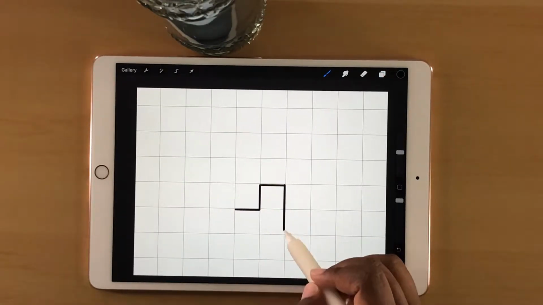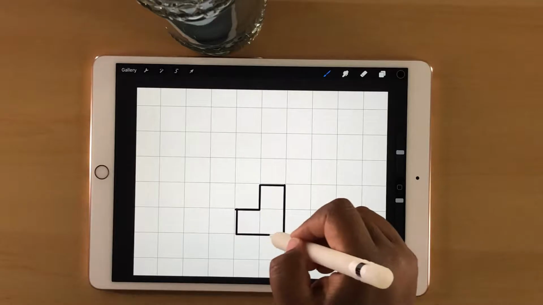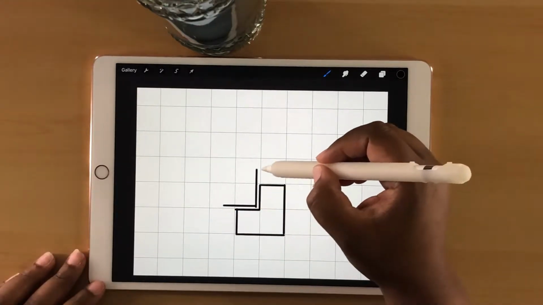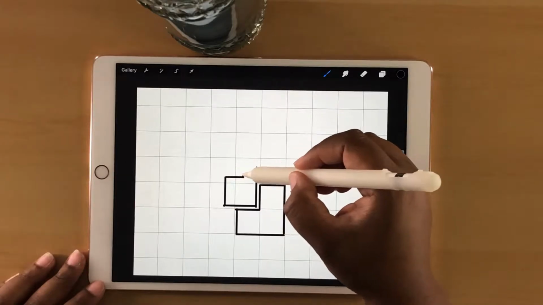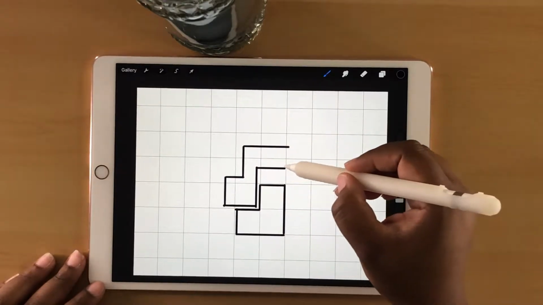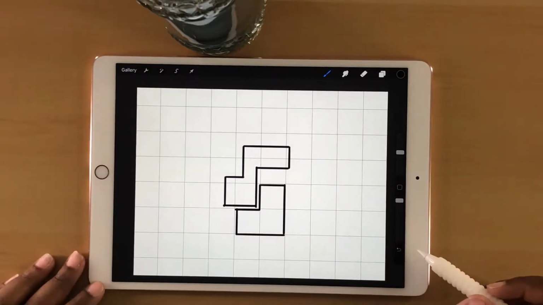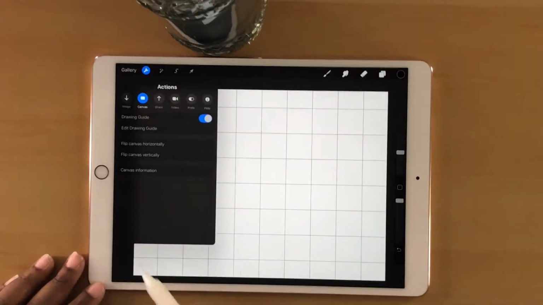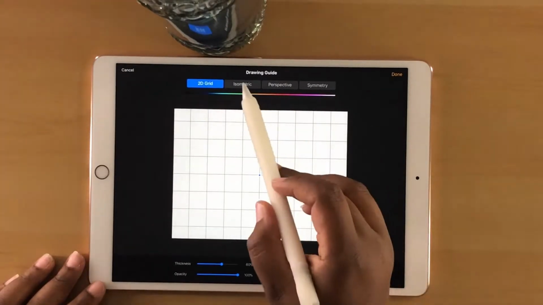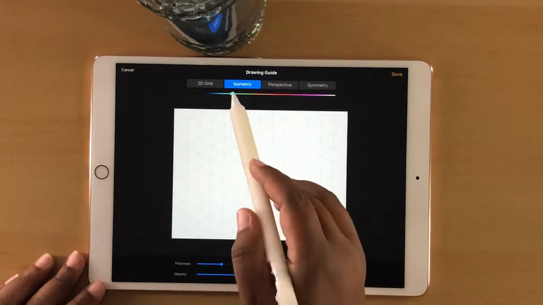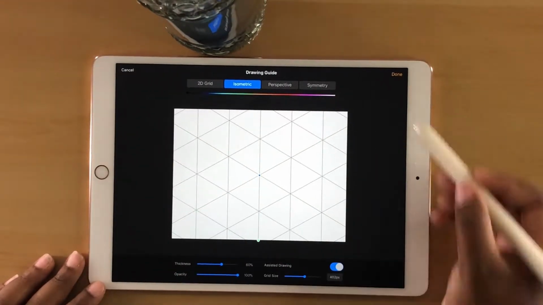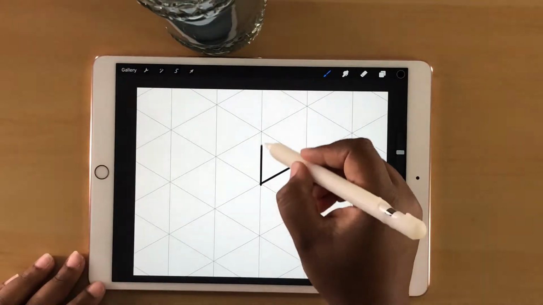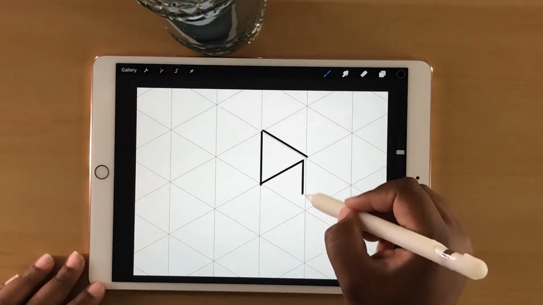So here is the 2D or two-dimensional grid. And the cool thing is, if the drawing assist is on when you use any of the guides, every line that you draw will snap to that line. Here we have the isometric grid.